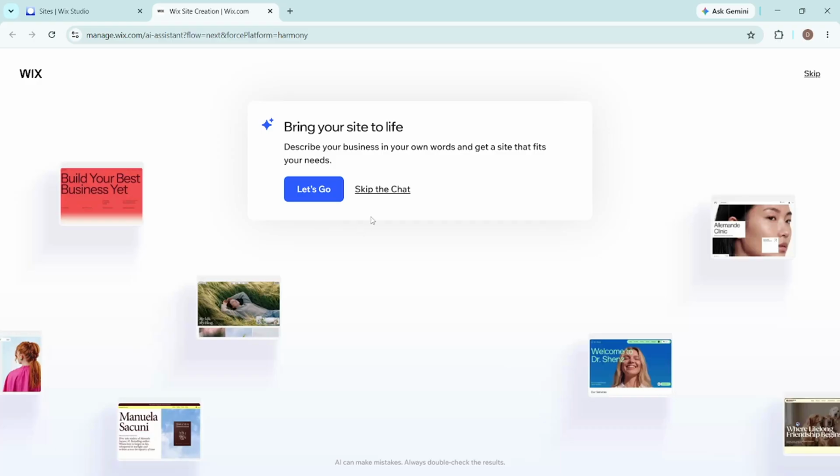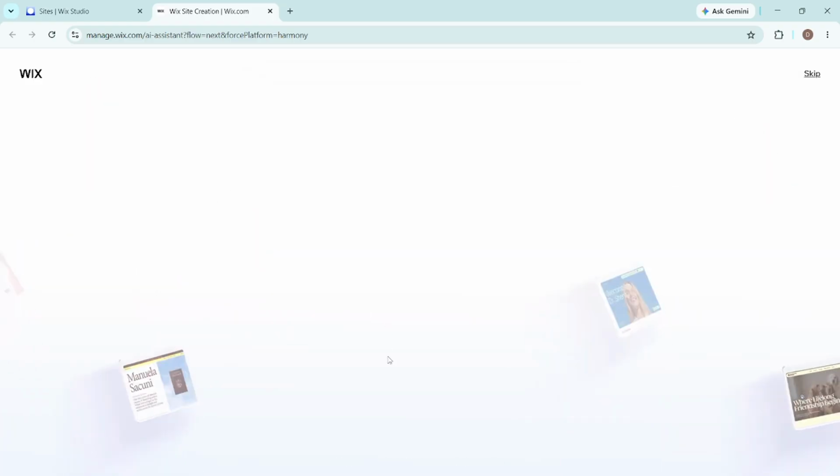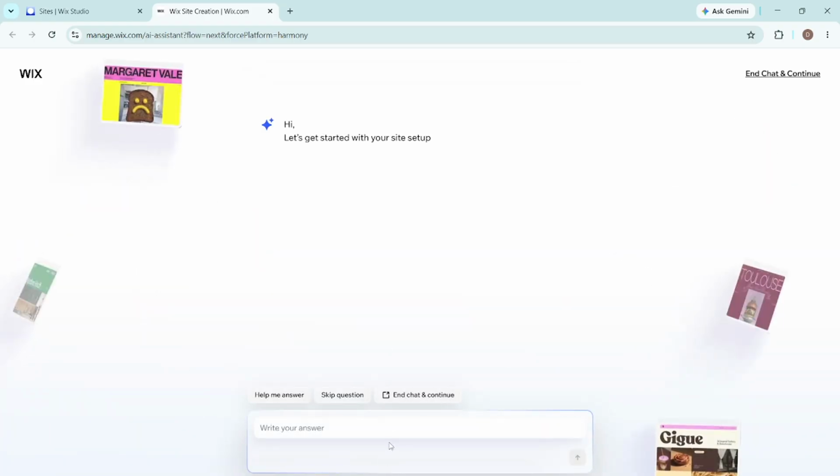After that, pick Let's Go or Skip Chat. This part is basically about how interactive Wix wants to be at the beginning. If you prefer to move right into building, you can skip the chat prompt. If you want a little more guidance, you can choose Let's Go. Either option will still allow you to reach the website setup steps, so choose the one that matches your workflow and comfort level.